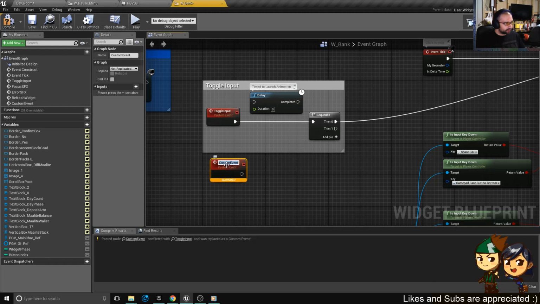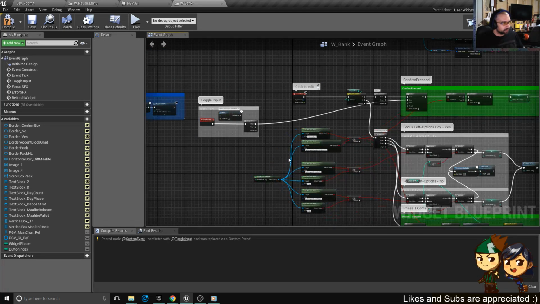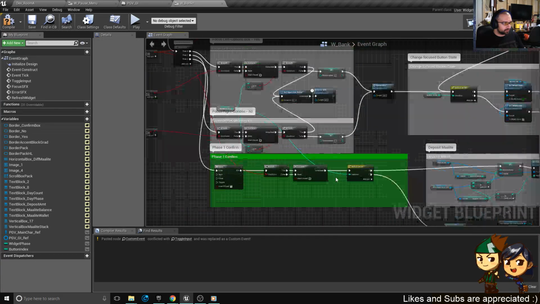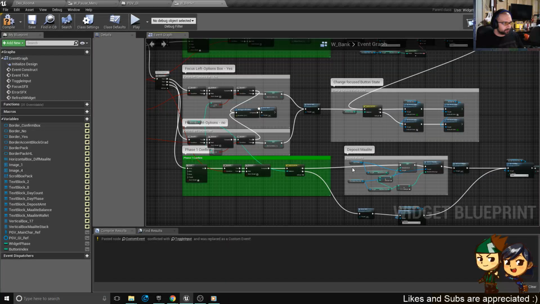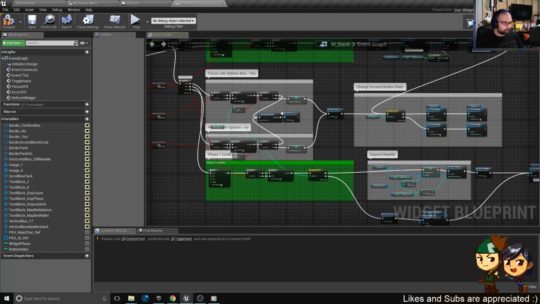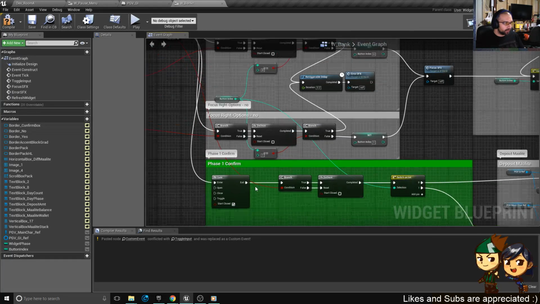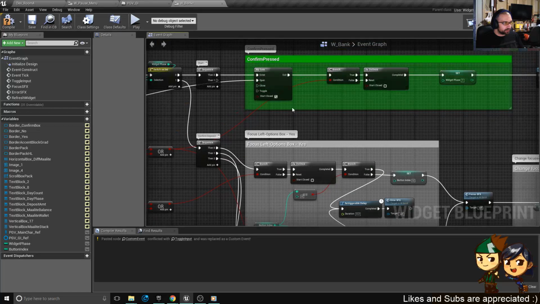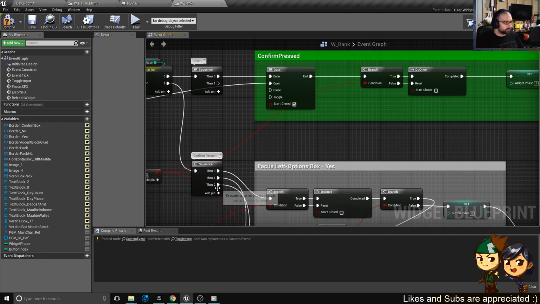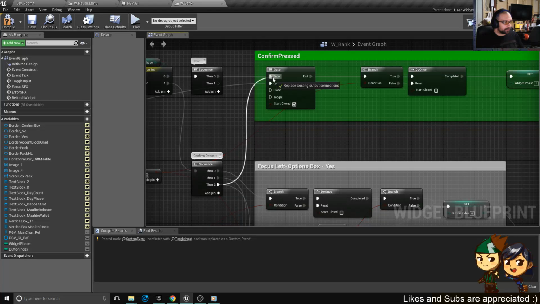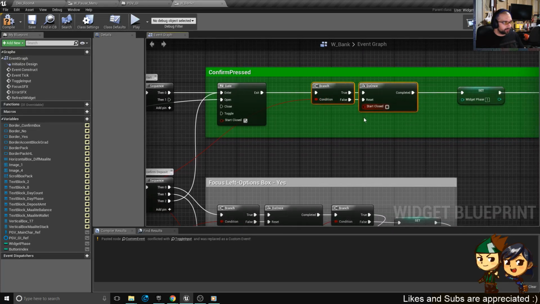And I'll just, actually, one of the simplest ways to solve this, to be honest, would just be to reroute back into here, basically making use of our do once.